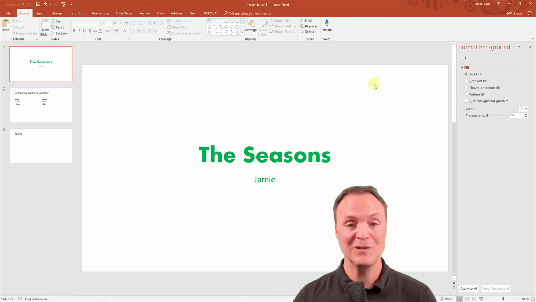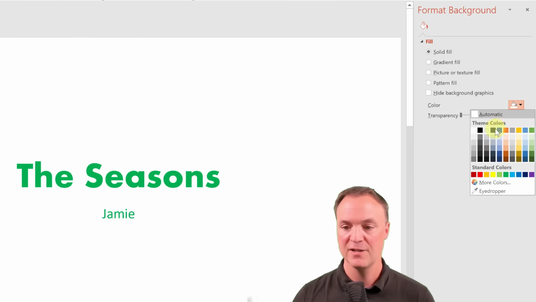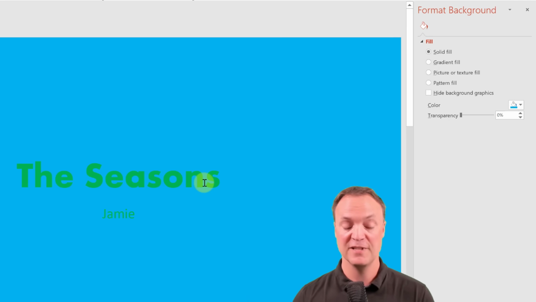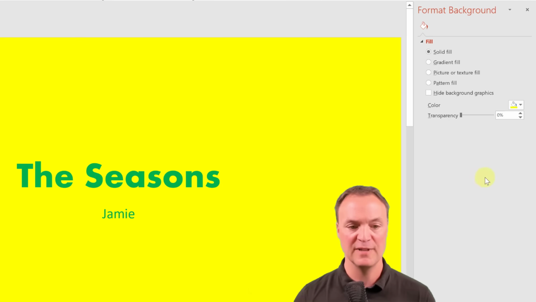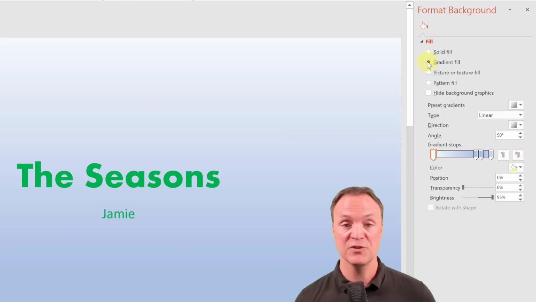So let's say if I just wanted to adjust the background here, I could do it with a solid fill. The color is right here. So if I wanted maybe a blue like this, and you can see the font doesn't work too well with this one, so maybe I adjust it to a yellow and that will show a little bit better on it. I could go through and use a gradient. A gradient is a nice way to maybe soften up the background or try a few different things.